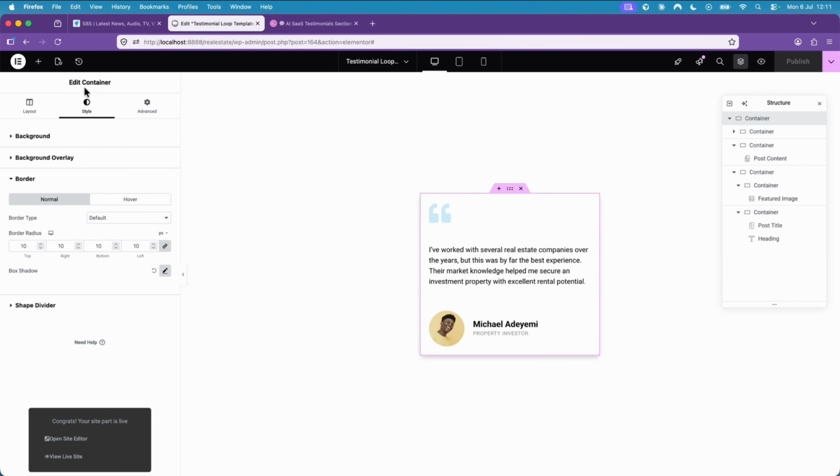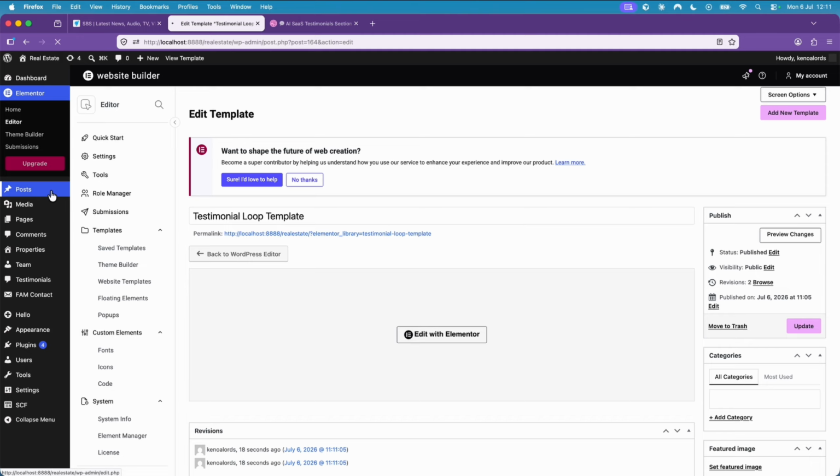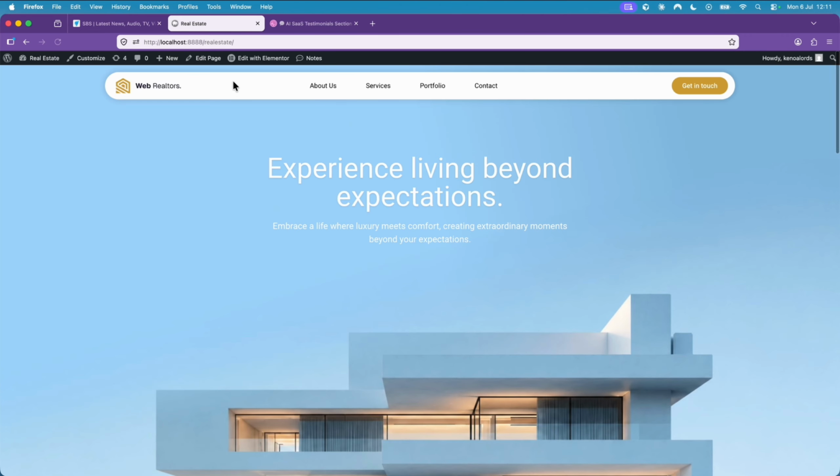So in the third part of this video, we'll be adding the template as a carousel to the homepage of the website. To do that, let's go back to Elementor. Rather, let's go back to the WordPress dashboard. Go to the homepage of the website.